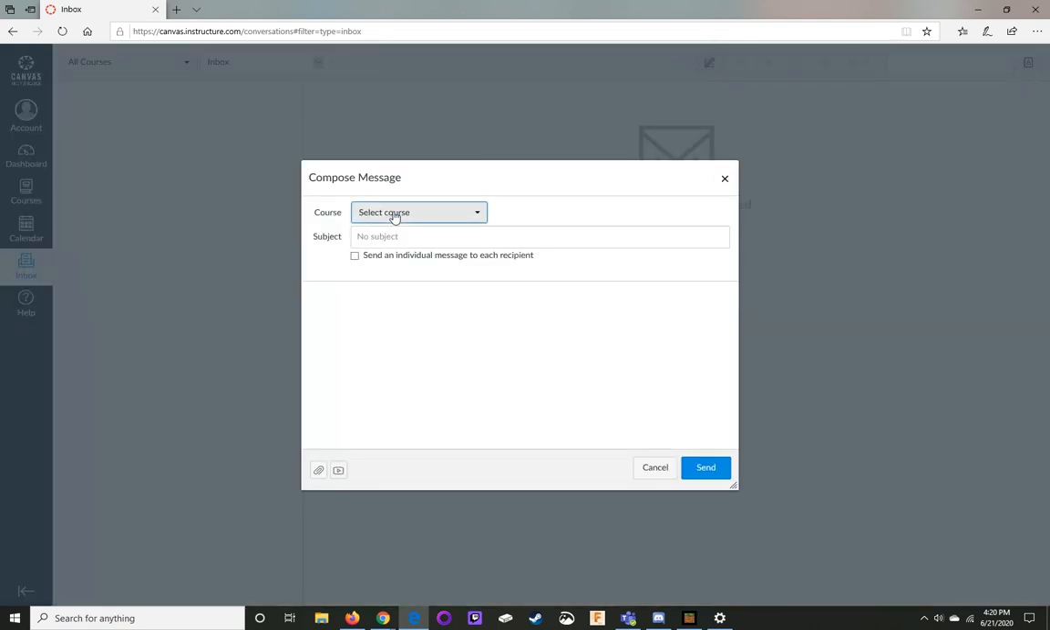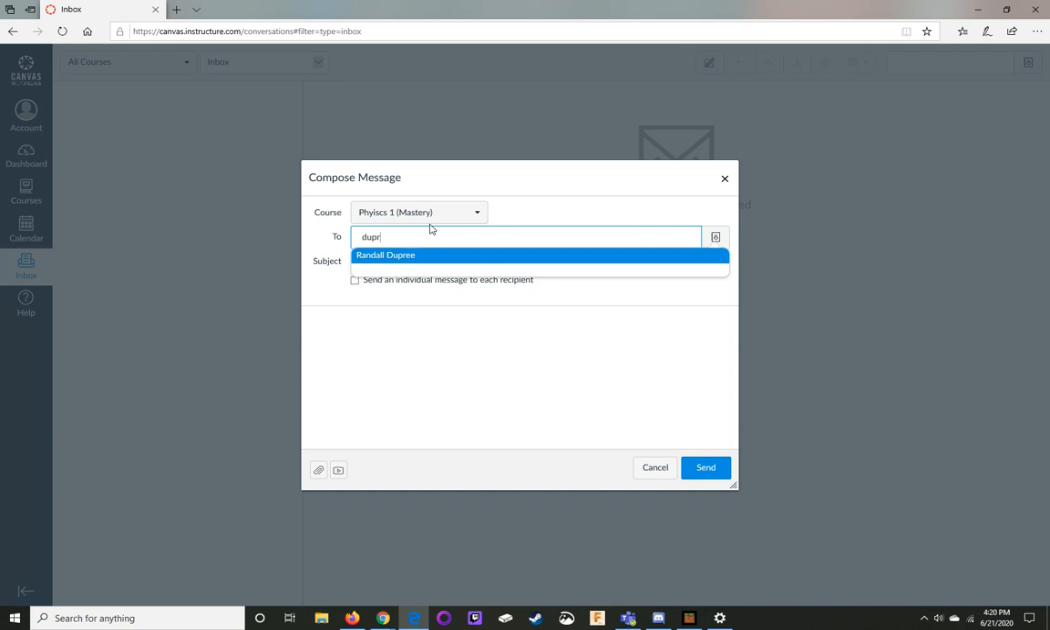So you click compose, you select the course. So for instance, you would probably be in physics, and then you simply start typing your teacher's name. If it's me, Mr. Dupree, you just type DUP, and then my name pops up. If you have Jenkins or Leffel or Breslin, you can just type their name in, and then it will auto-populate. So whoever your teacher is, just type their name, then type a little subject, whatever it's about, and then just compose your message. If you have any attachments that you want to send, you just put it right there.